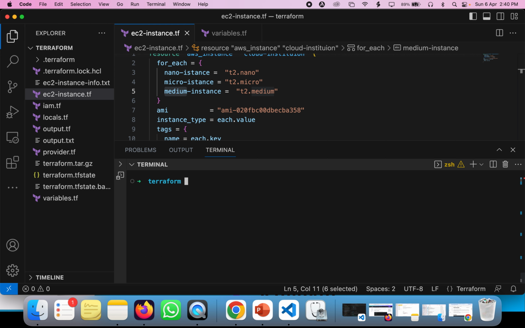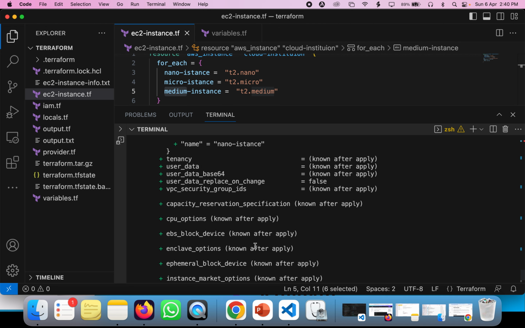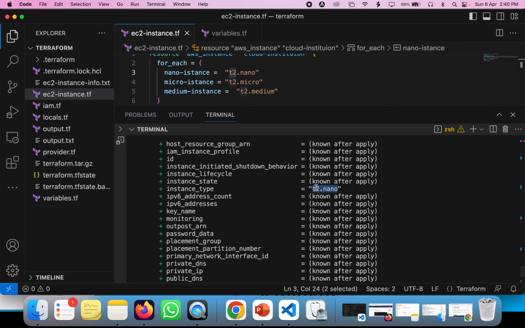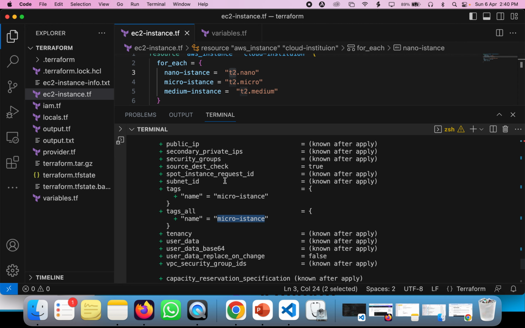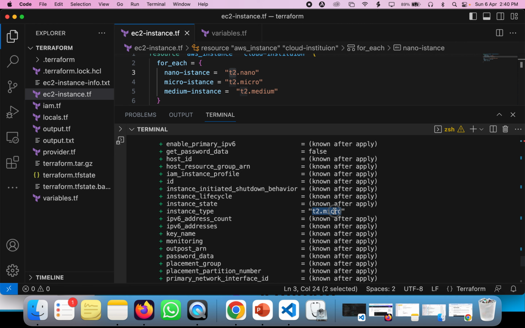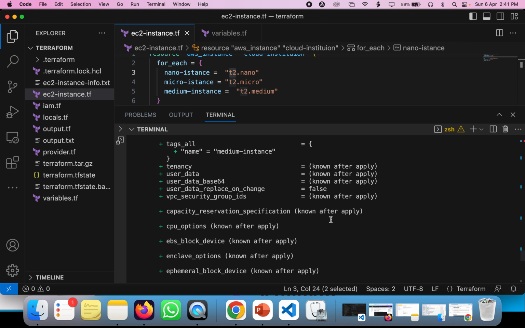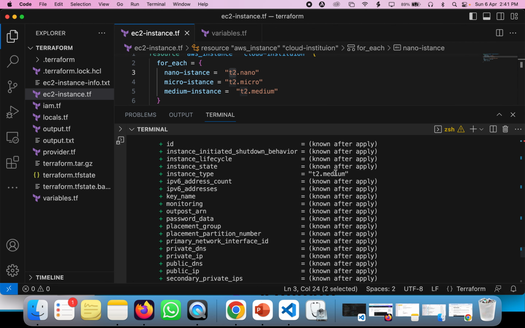Now let me run terraform plan again. Let's verify it once again. This is the nano instance, so the instance type should be t2.nano. Next, the micro instance, with instance type t2.micro. Then the tag is medium instance, and the instance type is going to be t2.medium.